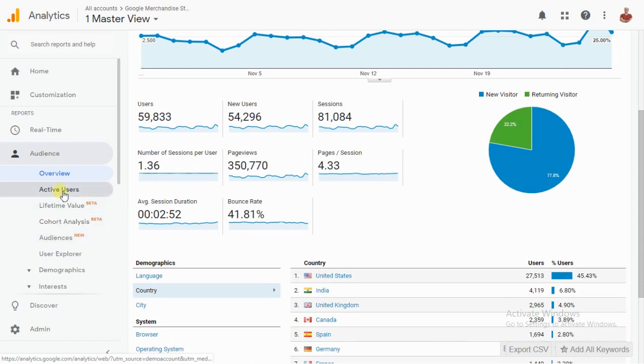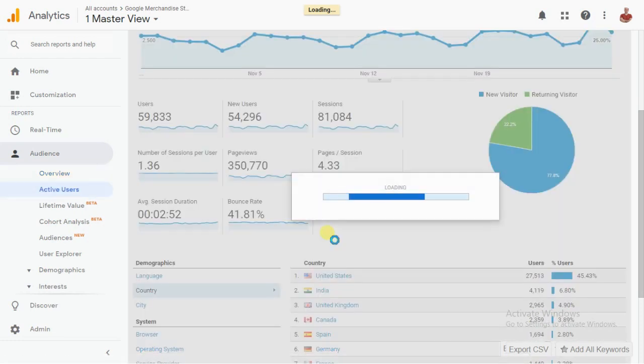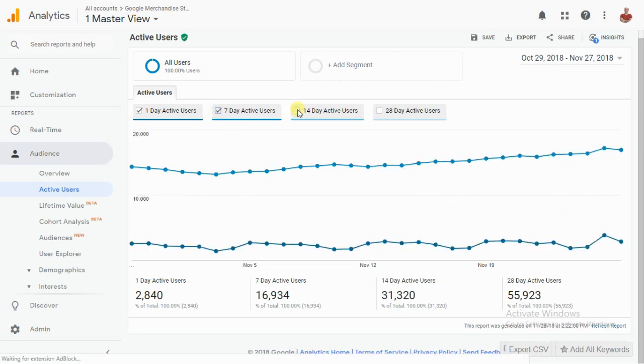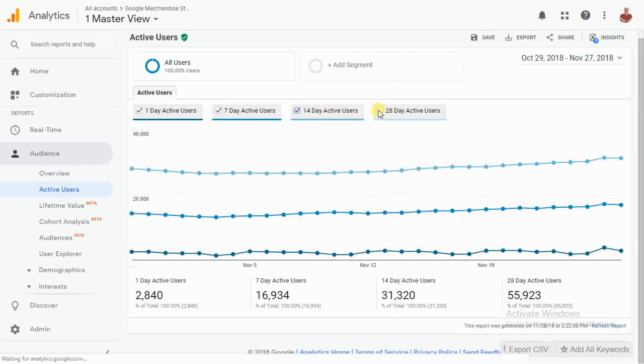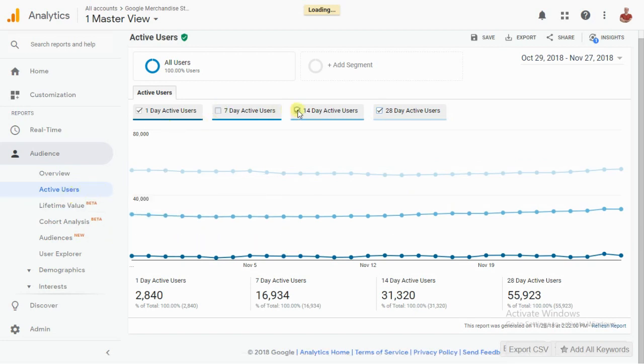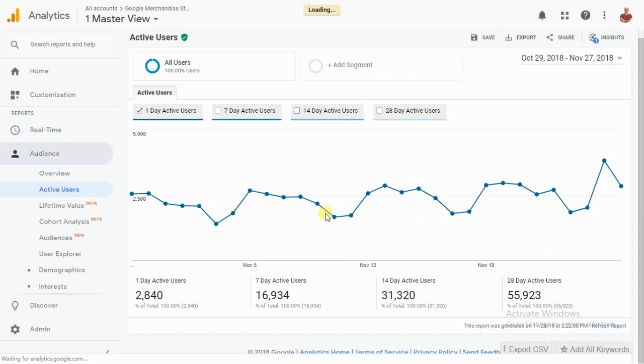First, we are starting with active users, and actually these are the users based on their activity, and you can compare the graphs of these active users here on a weekly basis, on a 2 weeks or a month basis, and actually you can see how all this data is going through the month from the perspective of the activity of the users.